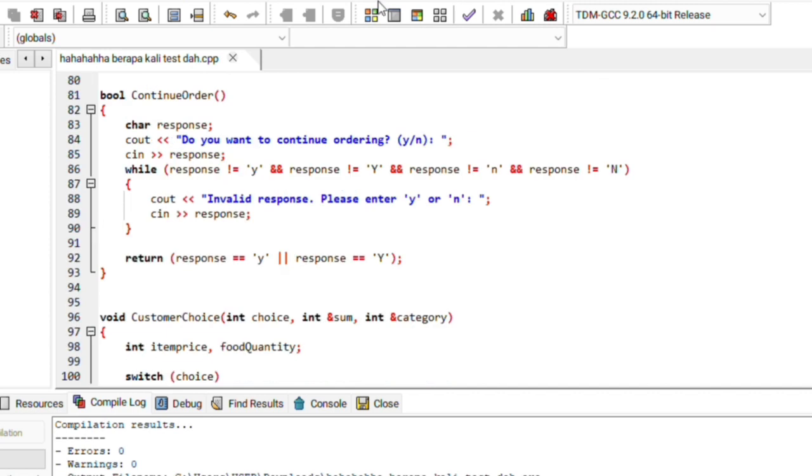The fifth function is the continue order function. The bool return type indicates that this function returns a boolean value, which is true or false. It is designed to determine whether the customer wants to continue ordering. The structure is selection with a while loop. This function asks the user if they want to continue ordering. It uses a while loop for input validation, ensuring that the user enters Y or N. The function returns true if the user wants to continue ordering and false otherwise.